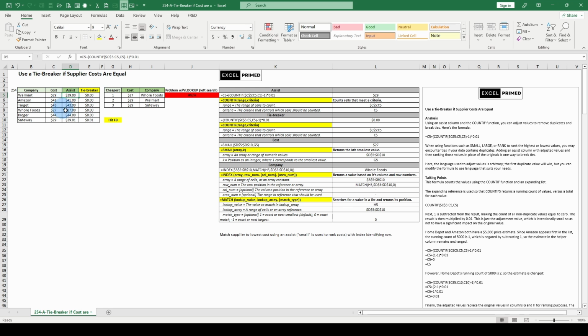So let me walk you through our strategy here. Using an assist column and the COUNTIF function, you can adjust values to remove duplicates and break ties. All right, here's our tiebreaker. We have to throw that in separately in an assist column. Why? If you note here, we have costs. We have to do COUNTIF. Why? Well, if we do COUNTIF, we're going to find duplicates.